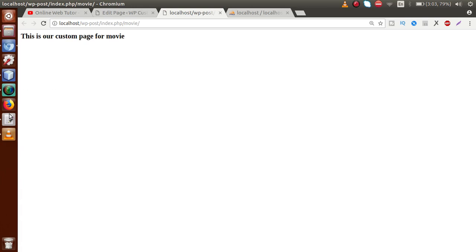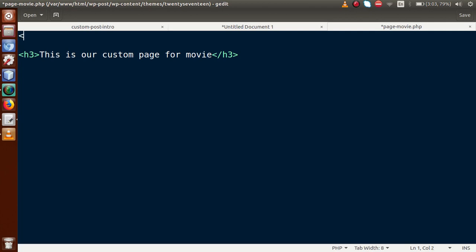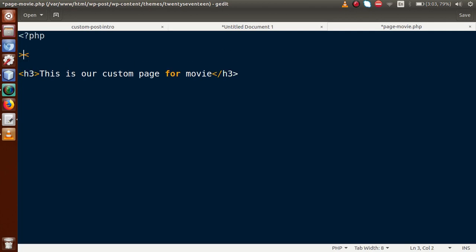Again, going to that page, we have to include the footer function and the header function for this page. So let's say get header.